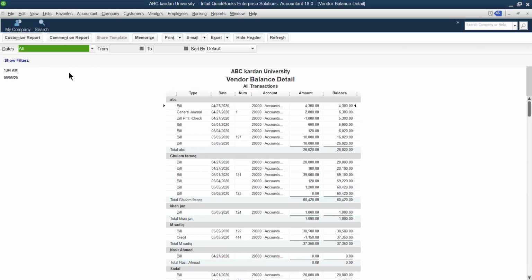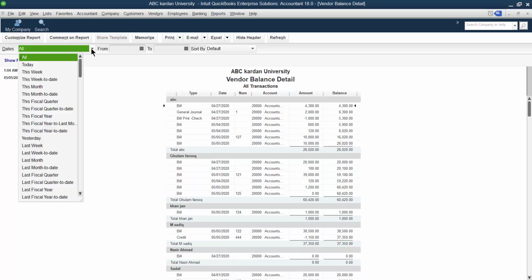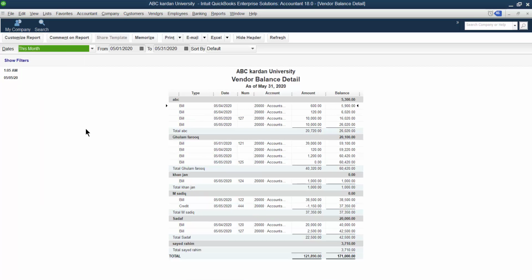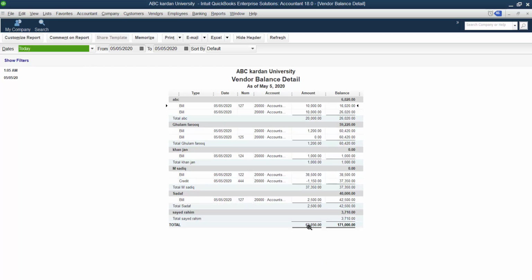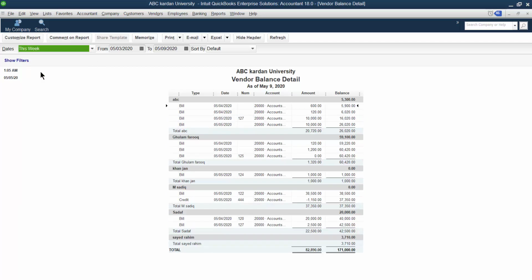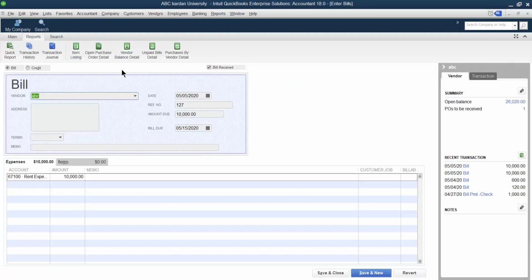You can find this report for all, as well as for today, for this week, for this year, and so on, right? Let us say for this month. Again, this is the information for this month. How much are we payable in this month? You can select this month itself. How much is payable today? Today is payable only 62,050. How much is payable this week? This week, right? So you can make a specific report for yourself, right? So this belongs to the report itself.